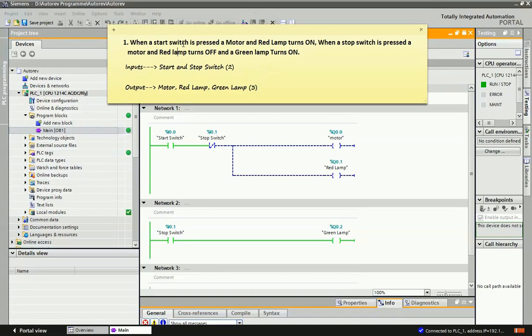when the start switch is pressed, at that time both outputs are on. First, the second time we will see. So now I will press the start switch, so motor and red lamp both turn on, you can see. And now I will press the stop switch, so this motor and red lamp both outputs will be off and the green lamp is turned on.